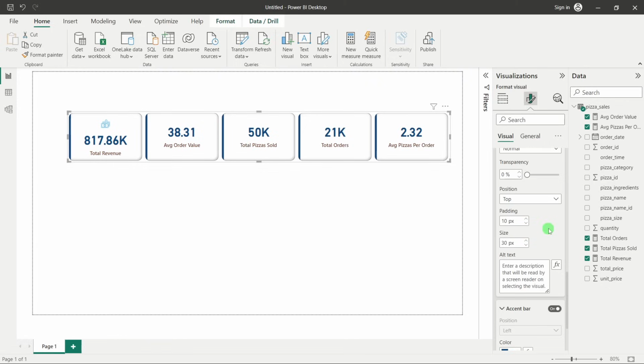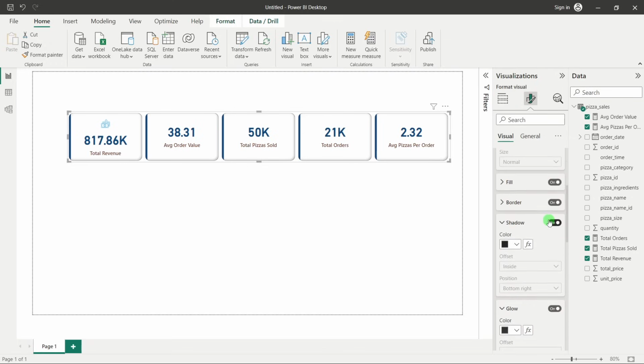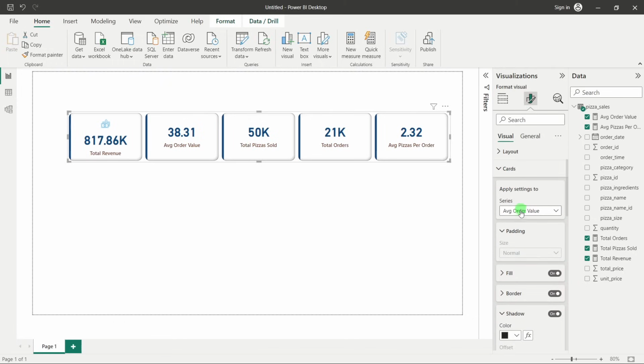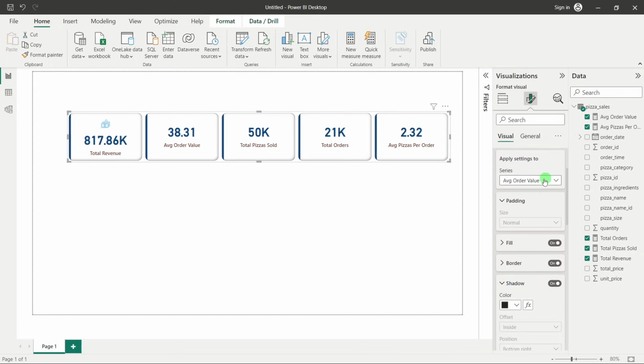Okay, so moving ahead to the next one, I will just go ahead and select the next. Okay, so just go up, and instead of total revenue, select average order value. Okay, and all this we are doing under cards. Okay, remember we are doing this under cards.